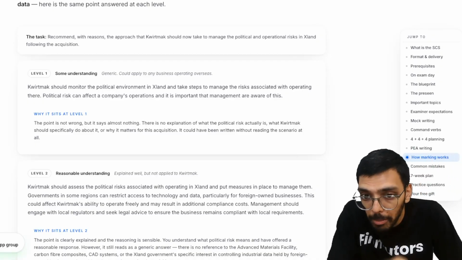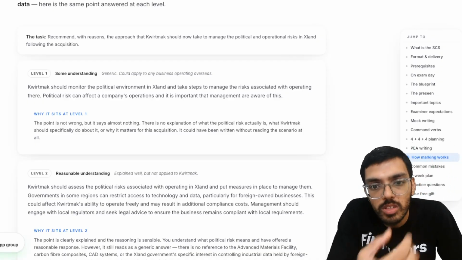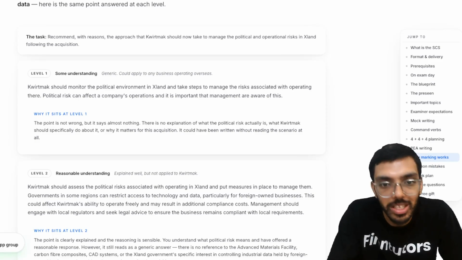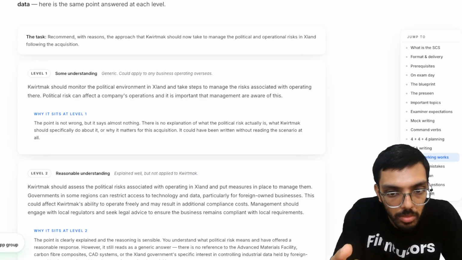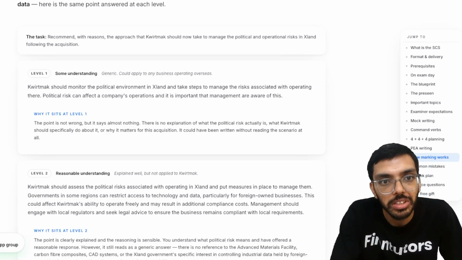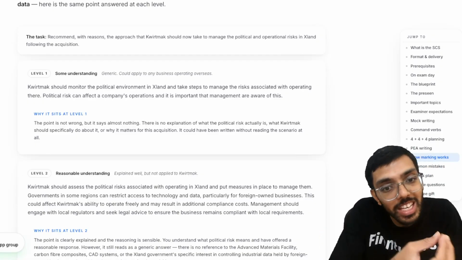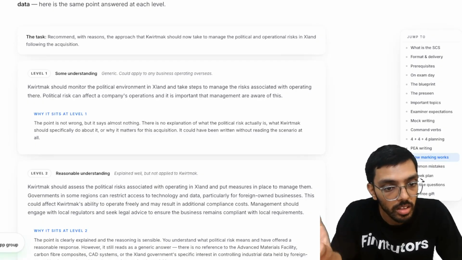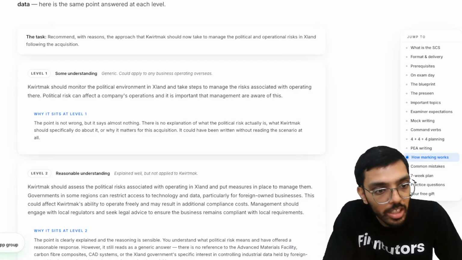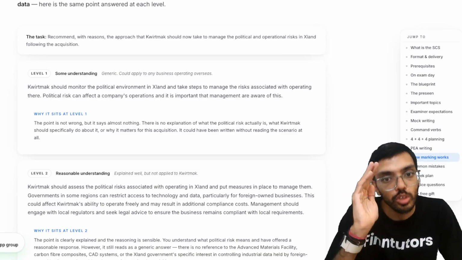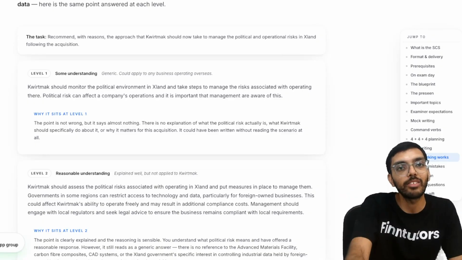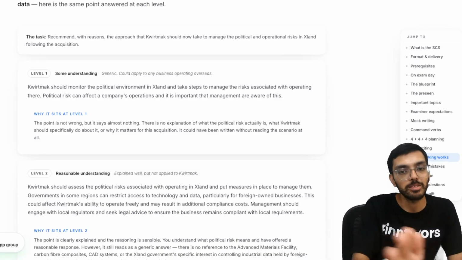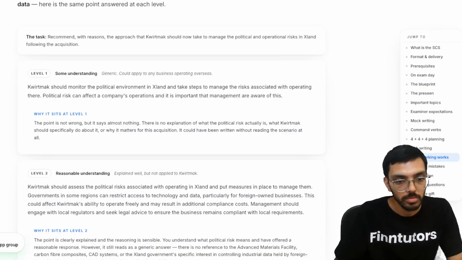See, has the PEA been done over here? Ask yourself. This is pretty much just the P. There is no explanation, there is no application. So this is very generic. It could apply to any business. It's not related to Kwirtmak, it's not related to the scenario. So CIMA's examiner will say, okay, you are in level 1. You will get less marks, minimum marks.